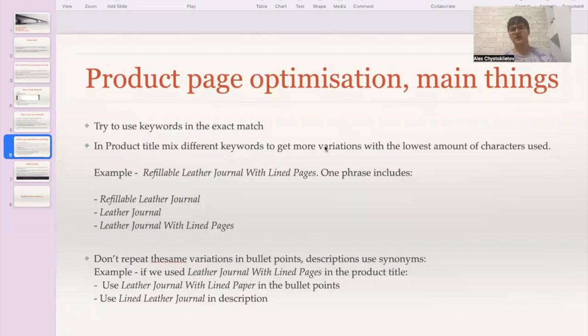In the product title, you can mix different keywords to get more variation with a low number of characters, because usually Amazon allows only 200 characters in the product title. For example, for the same product, a great word combination is "refillable leather journal with lined pages." This one phrase includes "refillable leather journal" and "leather journal with lined pages." A few keywords in one key phrase. It's important to use as many exact match keywords as possible and at the same time keep it short to include more in your 200 characters.